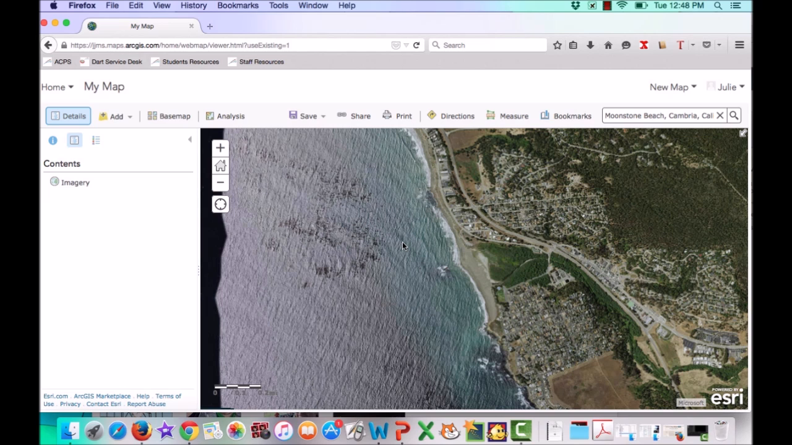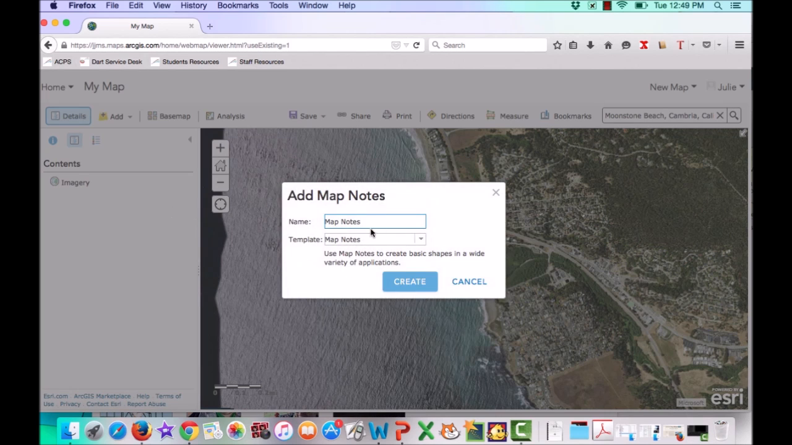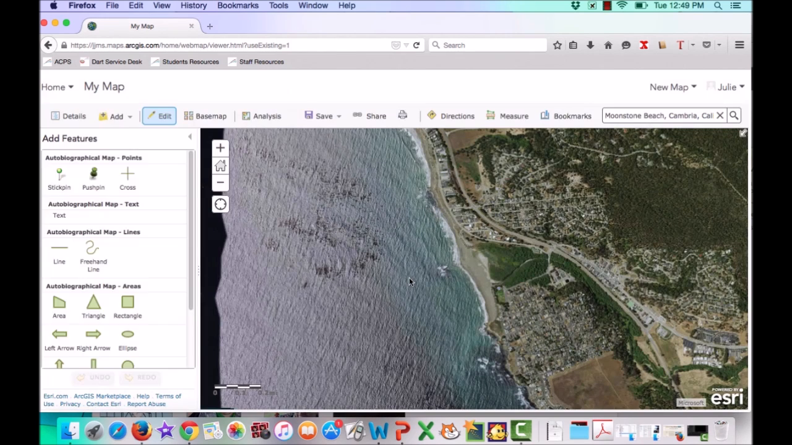So what I'm going to do here is go ahead and add my point. So I'm going to click Add, and I'm going to go to the bottom where it says Add Map Notes. This is going to allow you to annotate your map with points, lines, areas, and text. So I'm going to go ahead and click on this, and this is going to create a layer of map notes, which are going to be my autobiographical map. So I'm going to go ahead and click Create.